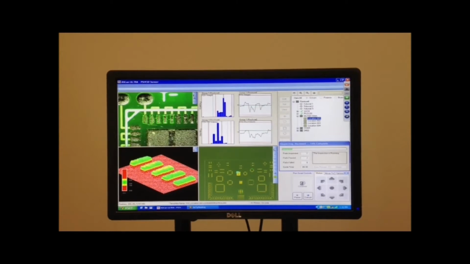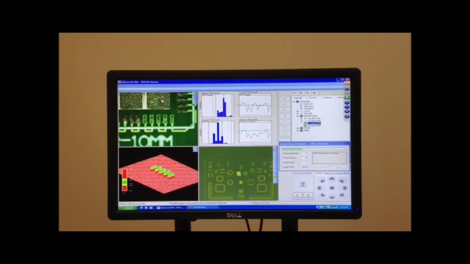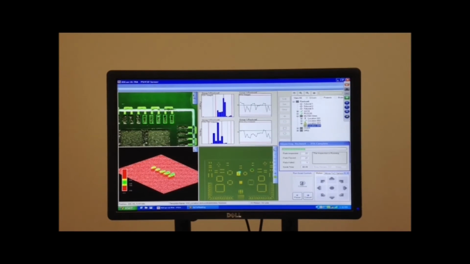The intuitive interface in the upper left shows you the live overhead view, bottom left 3D view, bottom right, the Gerber file, and it is updated with red and green for pass-fail for each of the pads. And the upper right is your charting and SPC analysis.